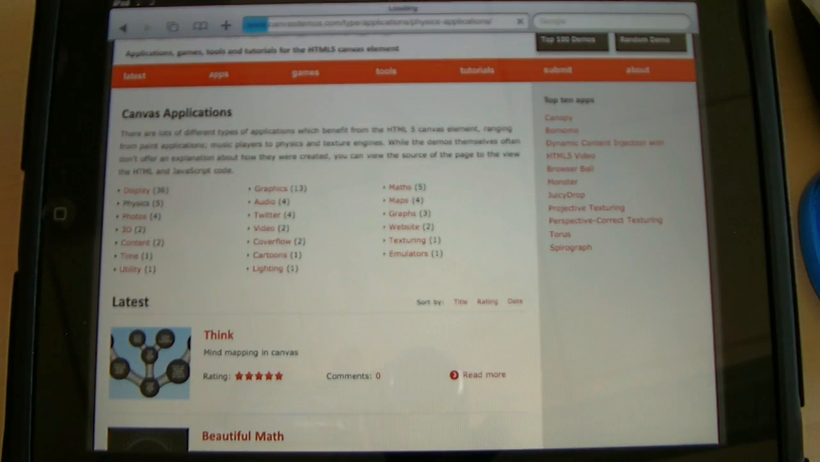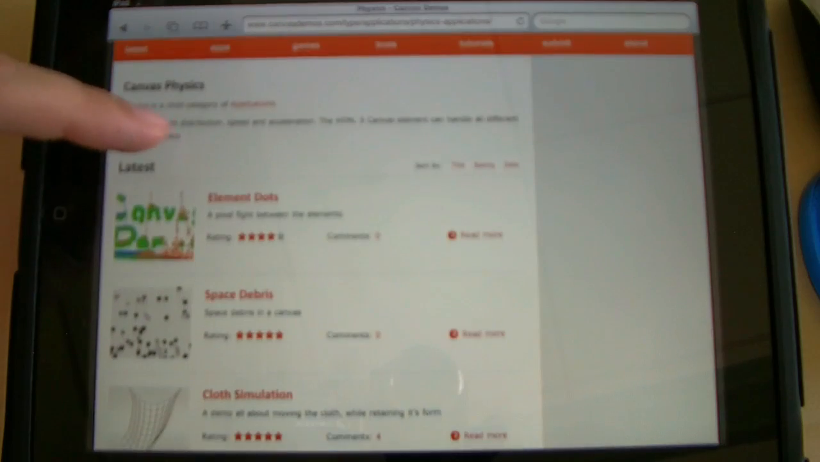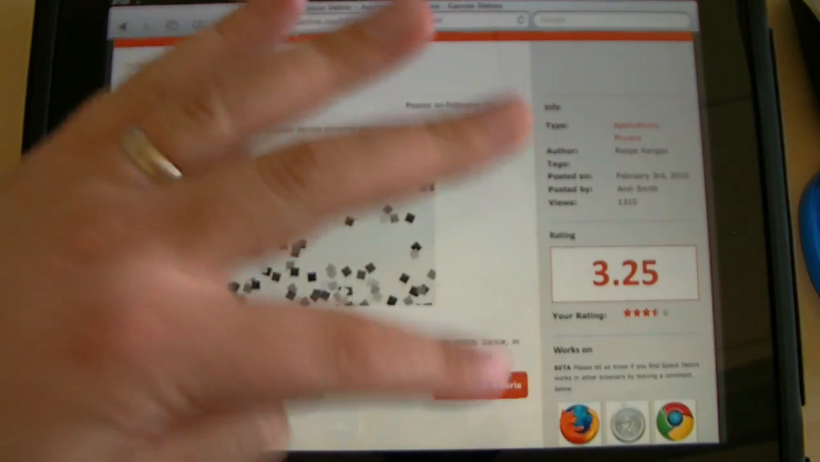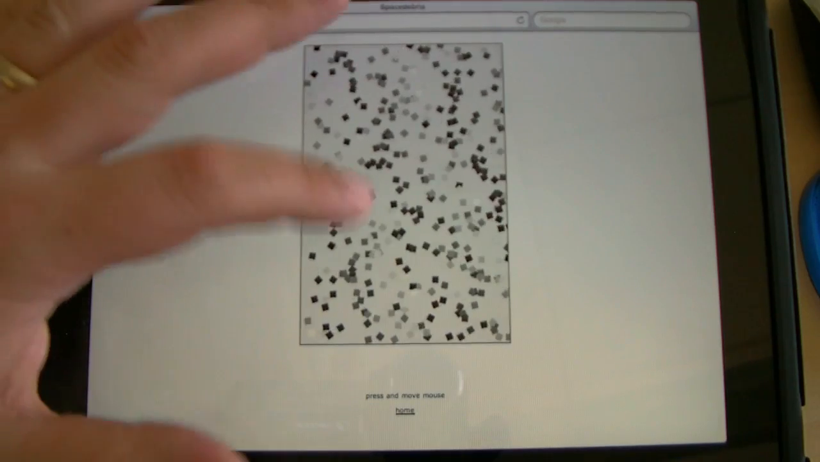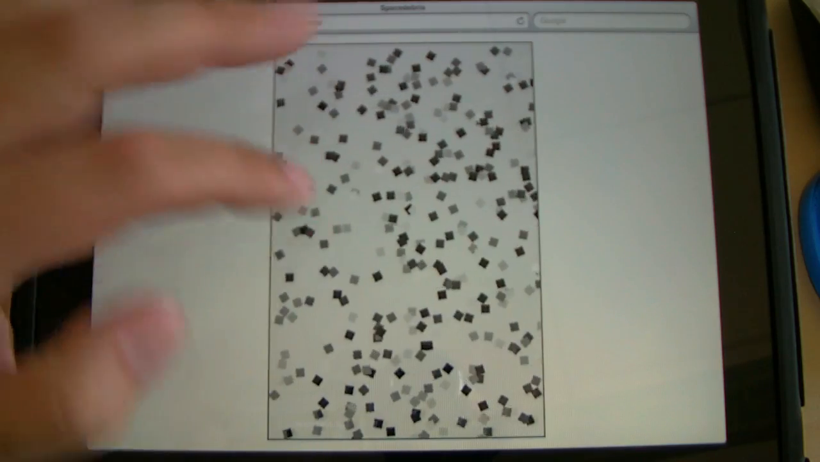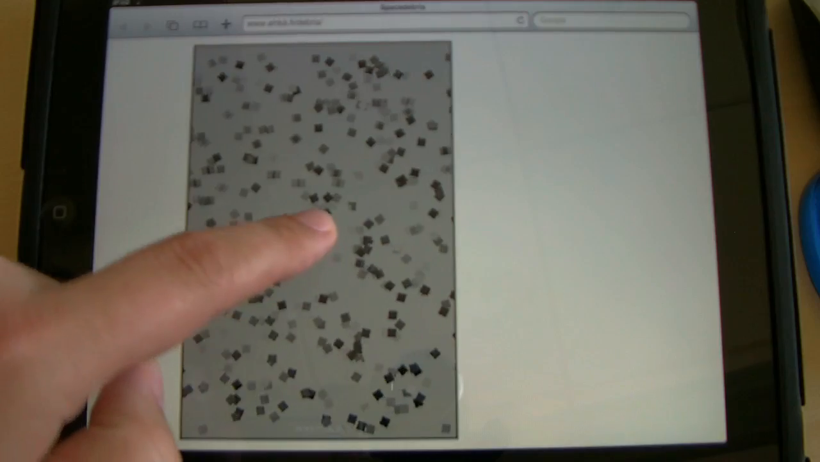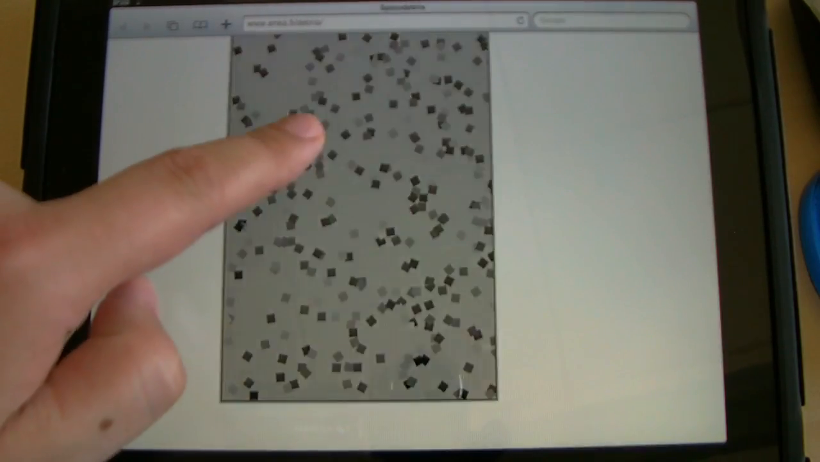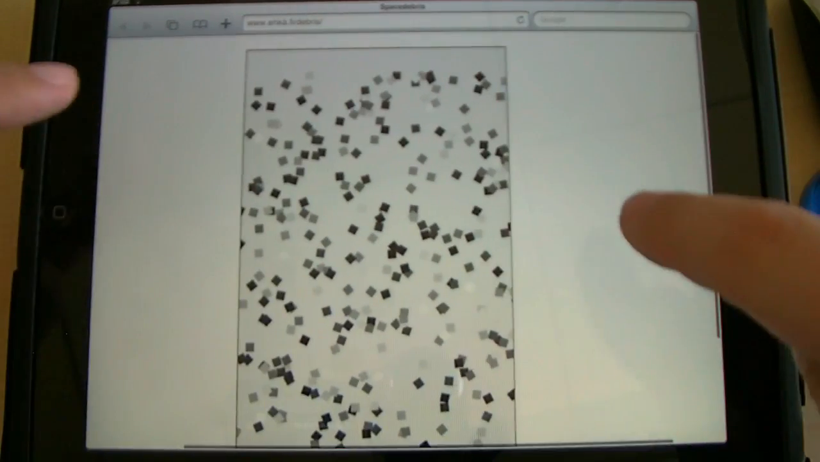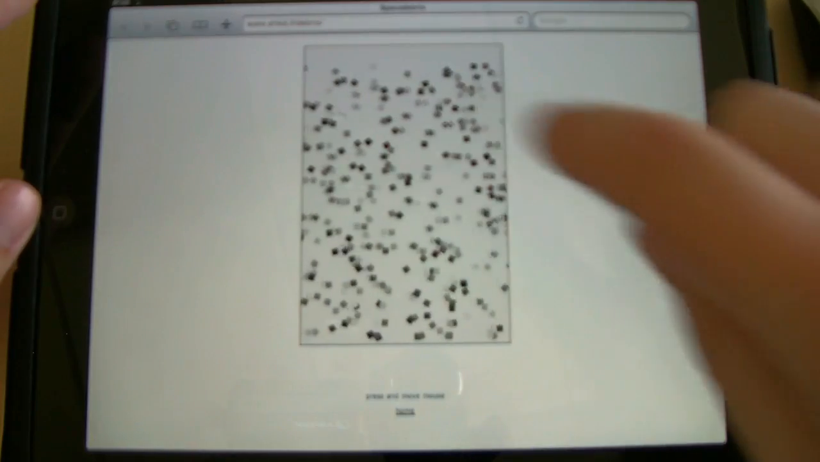All right, let's go to a physics example. And here, these are animations that are reacting, dynamically generated. This one's called Space Debris. And it's moving along. Now, it says press and move mouse, but I can't. I'm pressing, but it's not doing anything. I can zoom in, but every time I click, notice how it highlights it. It's treating it like an image. Boy, I zoom out. The animation is kind of slow, but I cannot interact with it.